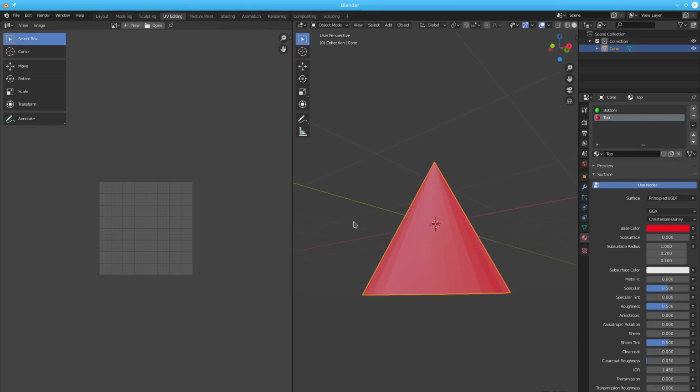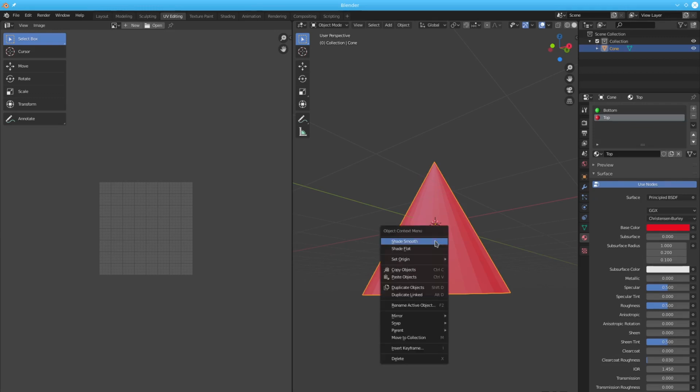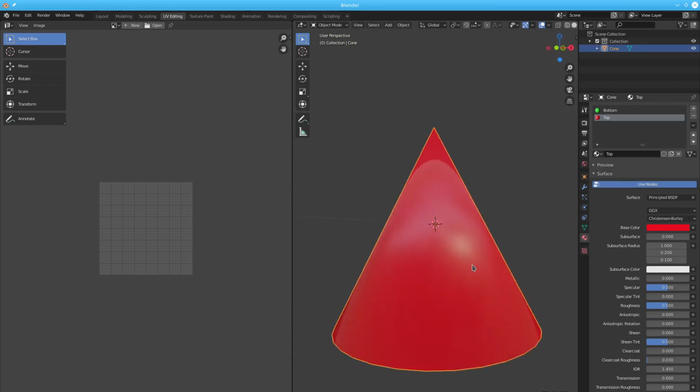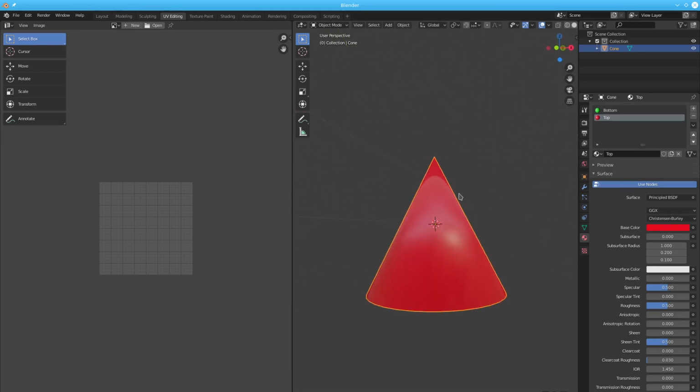Let's go back into object mode. And we'll do a right click, shade smooth. Great. Almost there. This is going to be a short video.